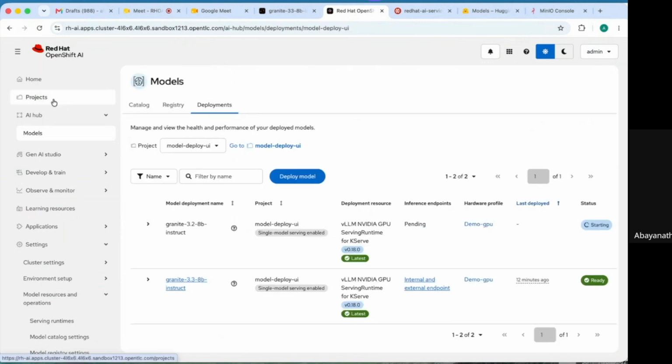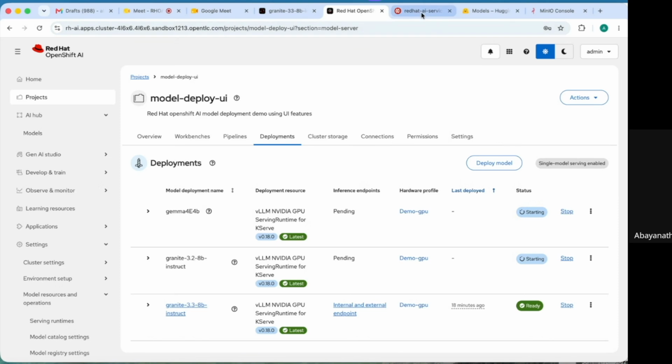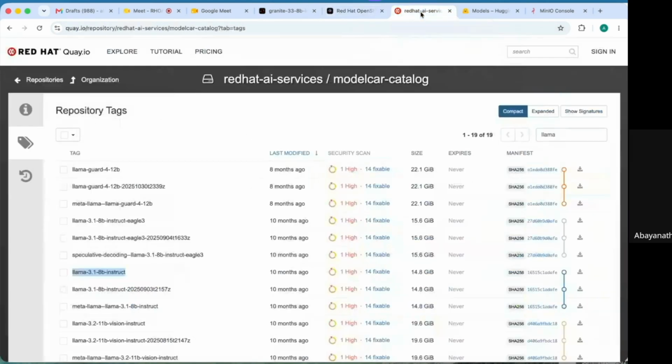So I'm deploying this particular model. In the meantime, let's go ahead and look at some other additional features. Now we are going to look at the third approach.